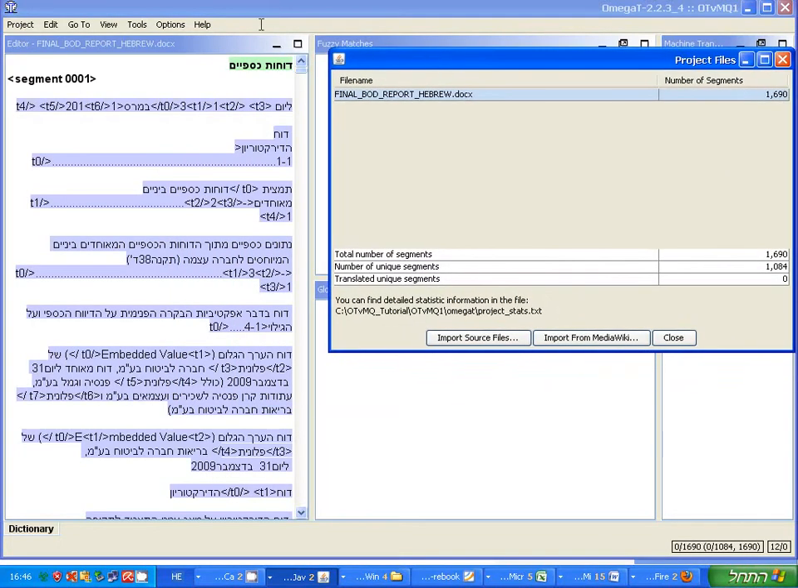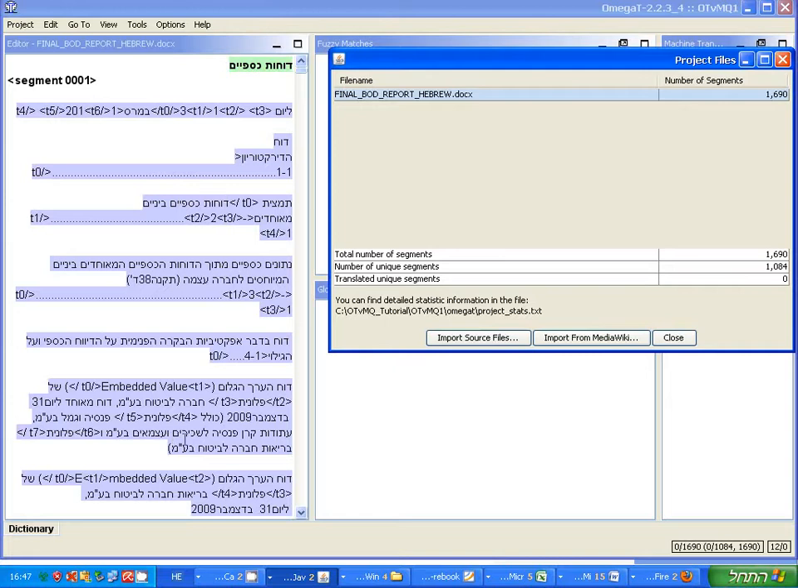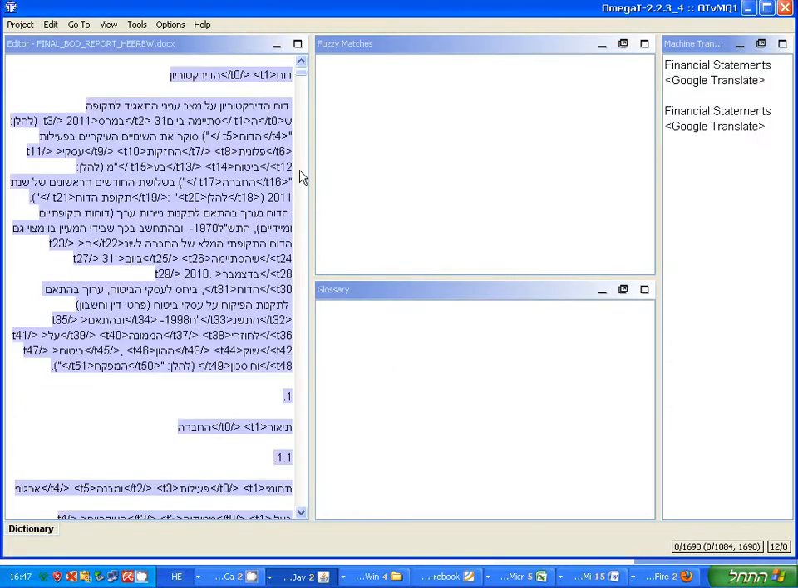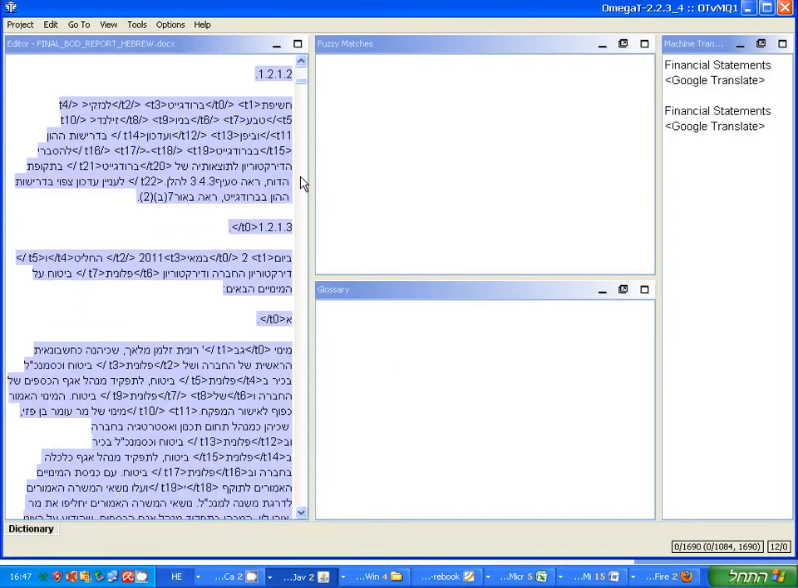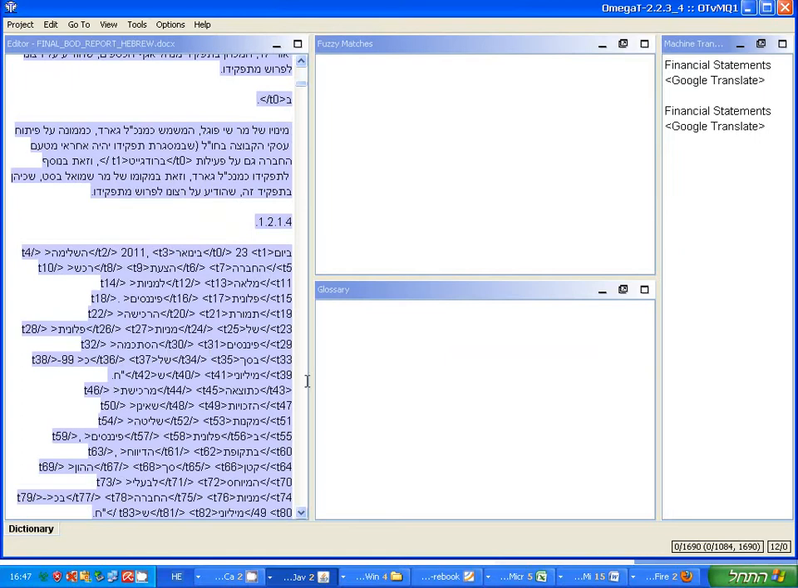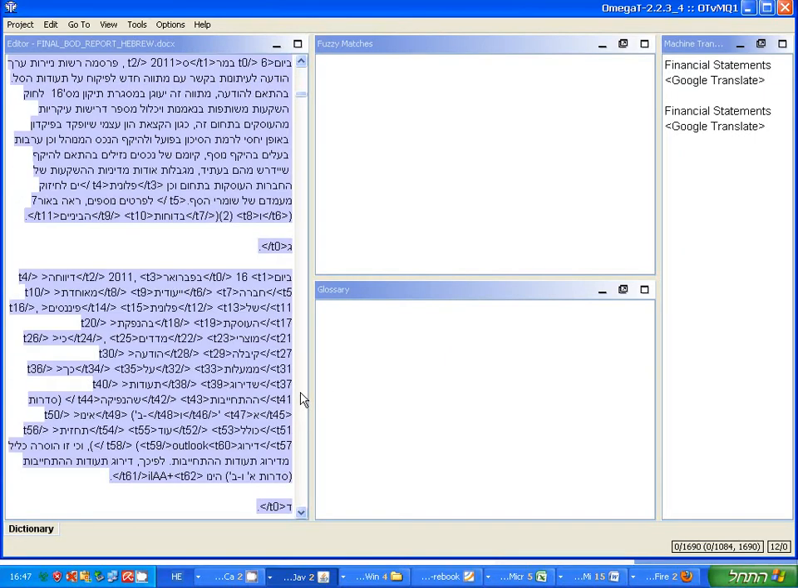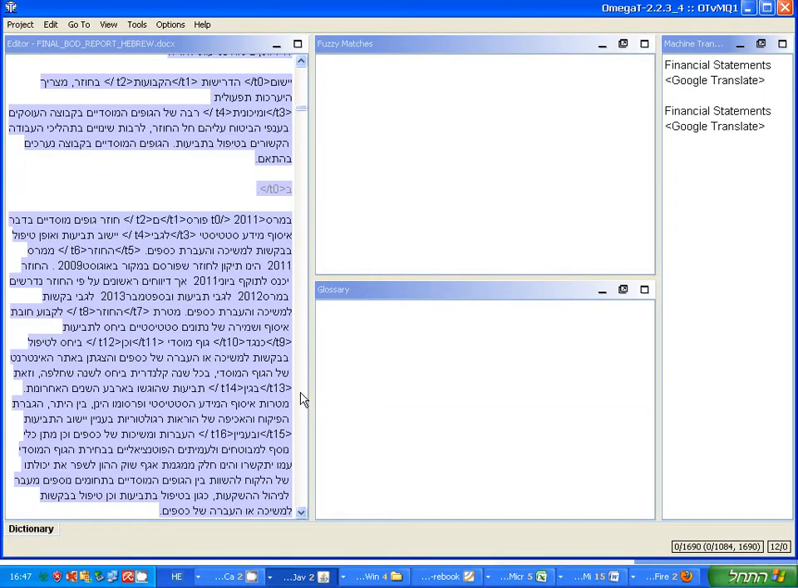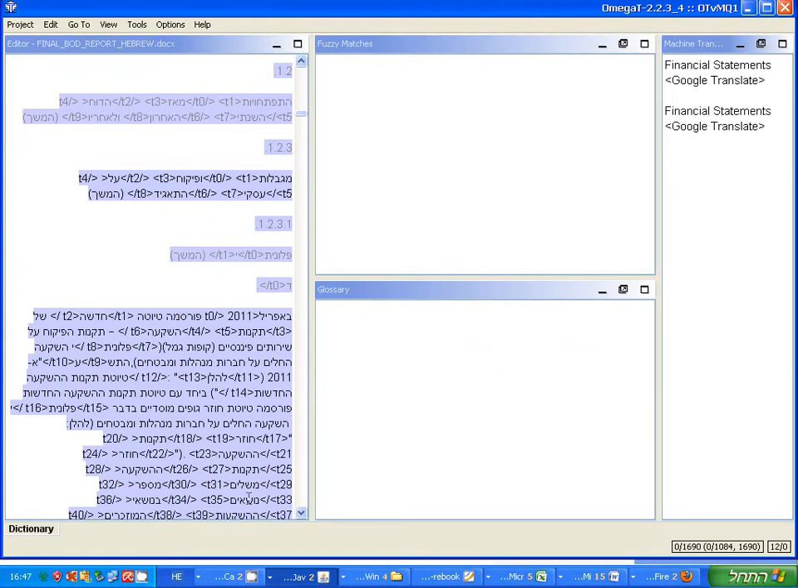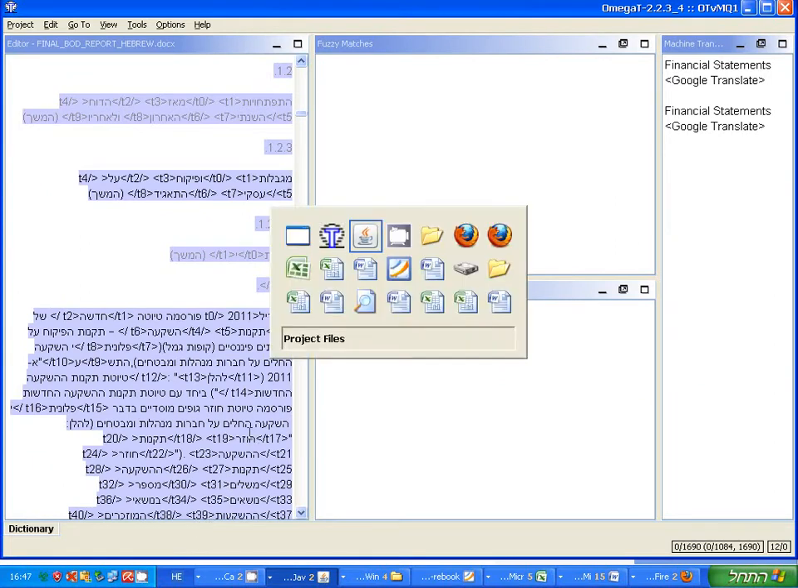As you can see, there are a lot of tags here, and this doesn't look good. Many tags, a forest of tags. So obviously we can't use the file as is, and we will have to manipulate it. One first problem that we encounter with OmegaT translating the Hebrew docx file.